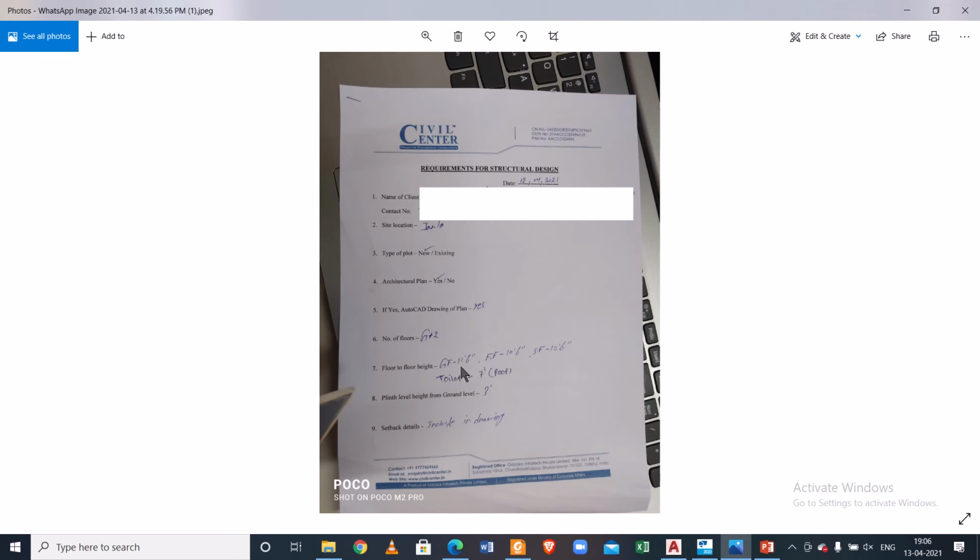We need the height of the different floors. The ground floor is 11 feet 6 inch. If you convert it, 11 feet 6 inch means 11.5 feet. 11.5 divided by 3.28 is 3.51 meters. So the first level will be 3.51 meters.